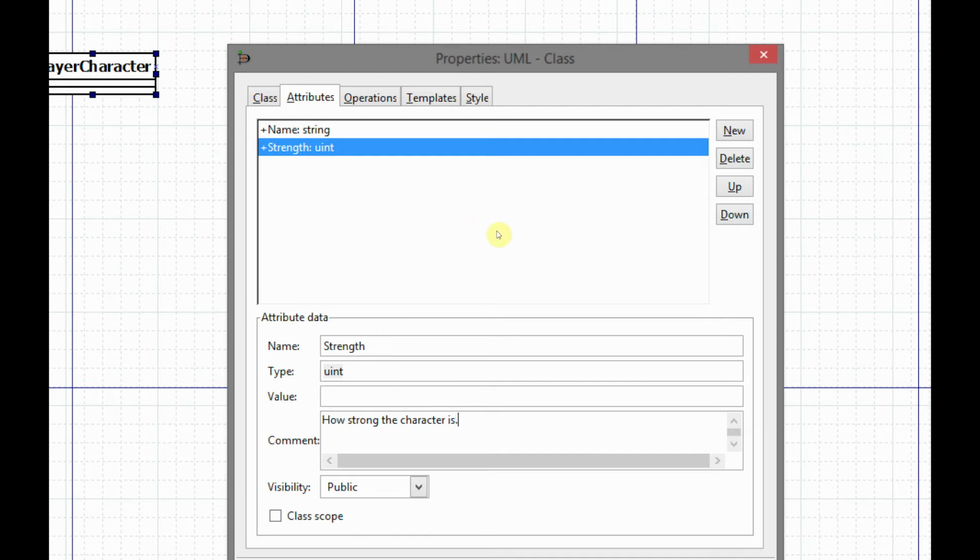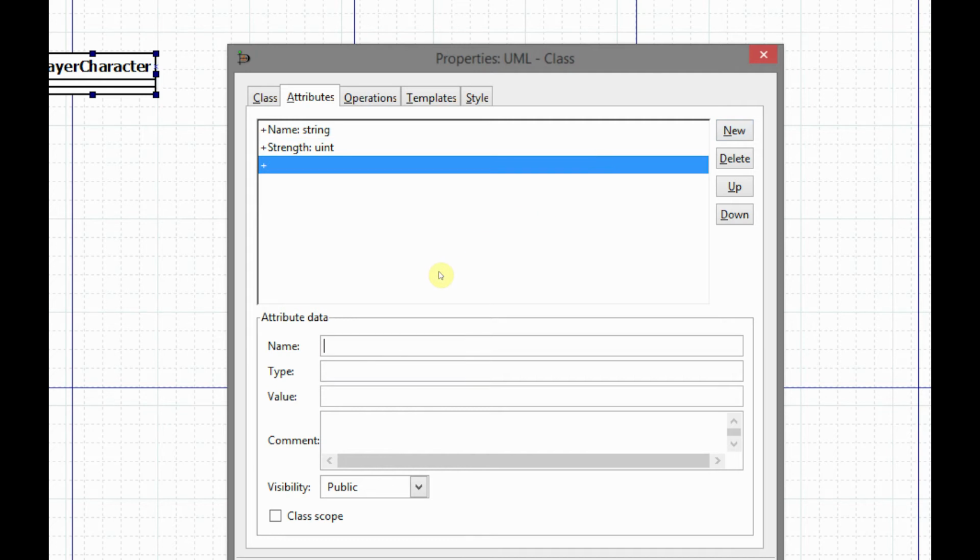And I'll go ahead and do the rest of them fairly quickly without much commentary. The next one is intelligence, which is basically how much or whether or not you can be a spellcaster, if I can spell it correctly.